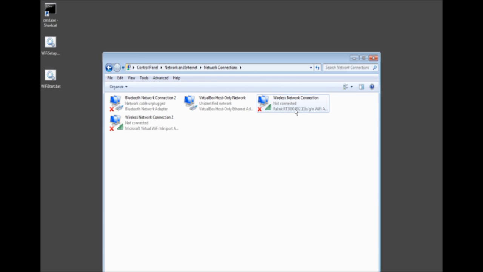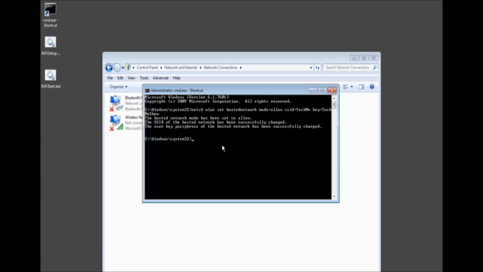Great. So now we've shared the connection here, right? So now let's go back to our command prompt. We'll go ahead and do netsh wlan start hostednetwork, and then press enter. Now the hosted network is started.